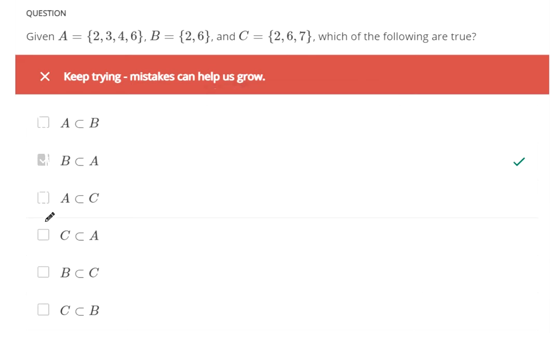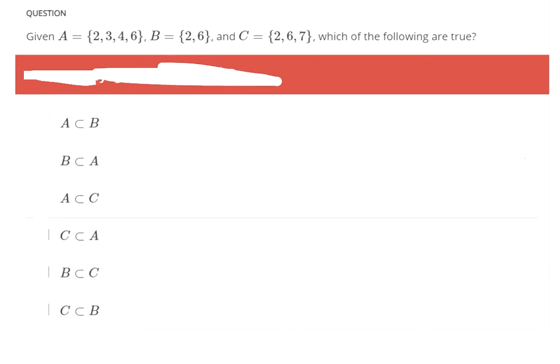There, we'll go through each one. It looks like this student chose one that was correct, but there was another one that's also correct because it's multiple select.